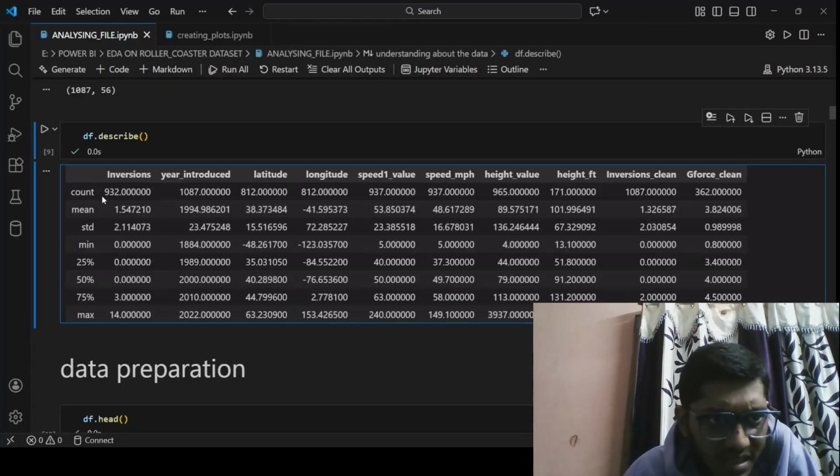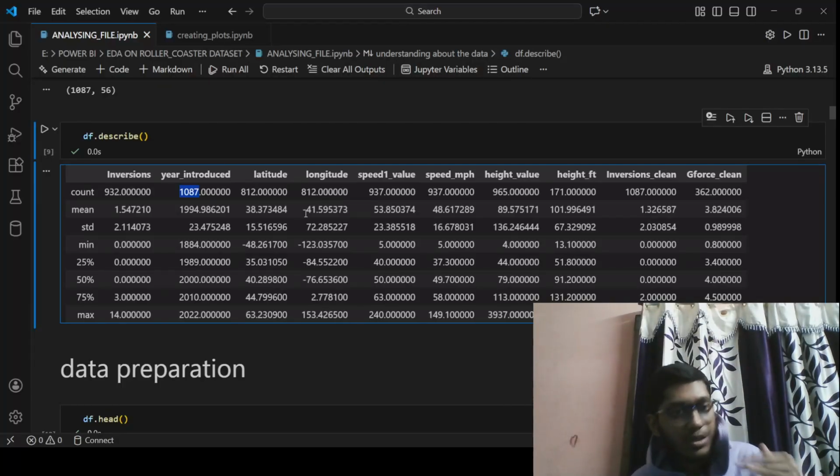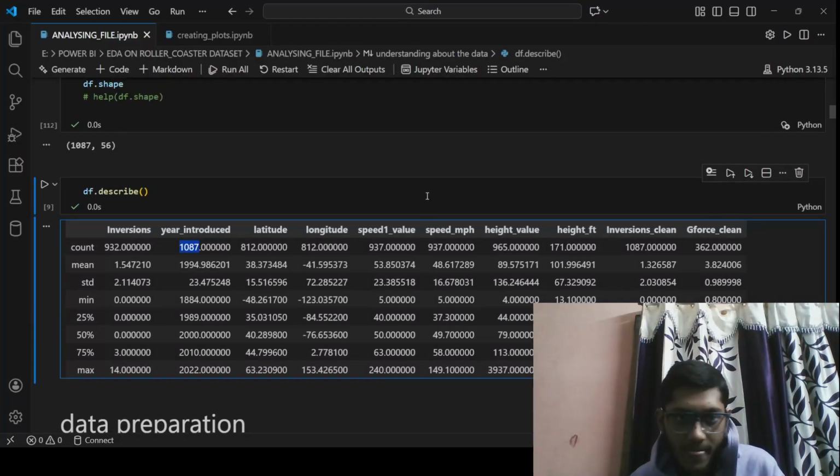Count means, I guess, how many values are there? 932 values are there. Year introduced 1087. There are 1087 coasters, so every coaster has a year introduced in them.